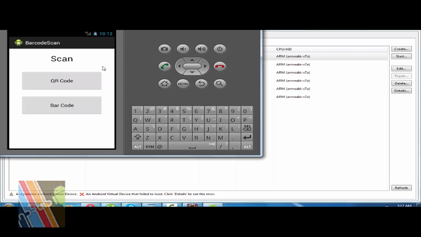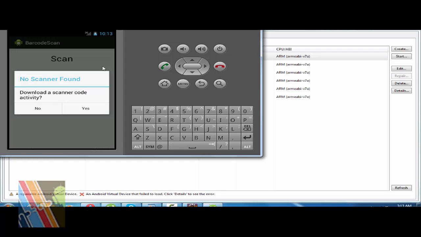Now barcode scan: this is a QR code and this is a barcode. This application will not work on the emulator because there is no scanner device in the emulator, so it will work on an Android device. So let's see, it's a QR code, no scanner found. You have to download the scanner activity if you are using an Android device. And for barcode, similarly you have to download, and no scanner found, you see.